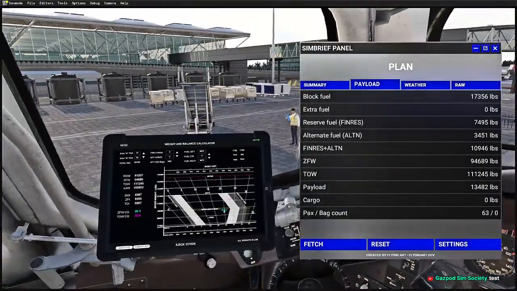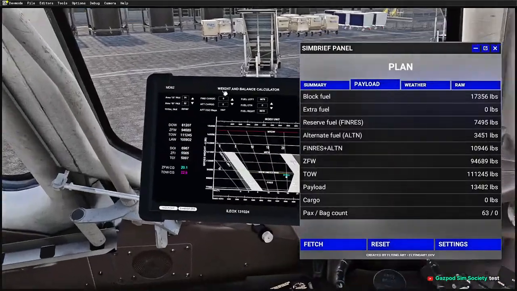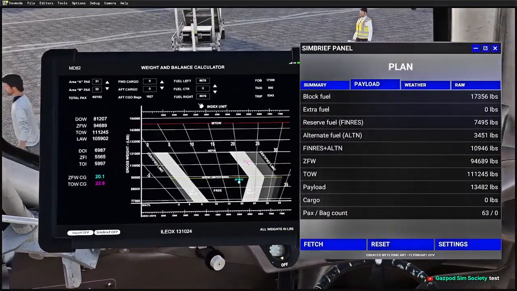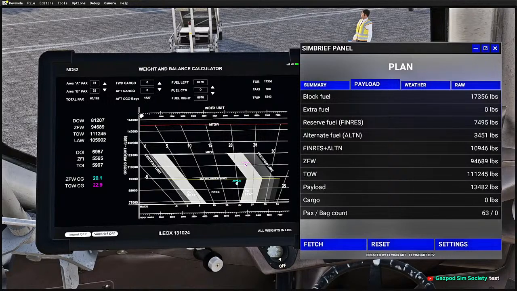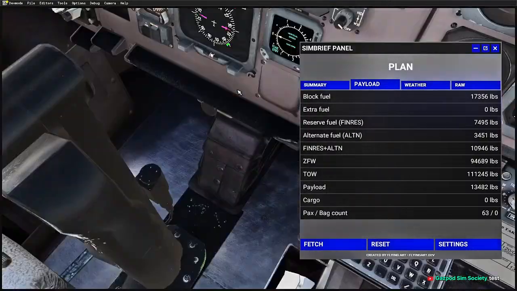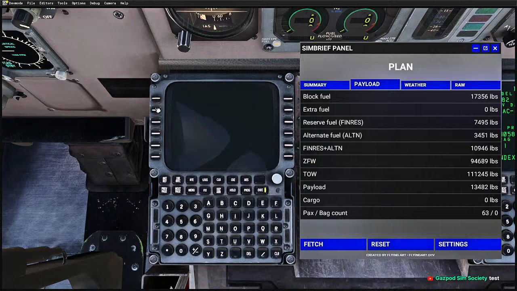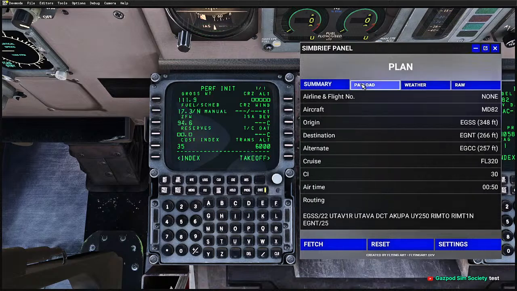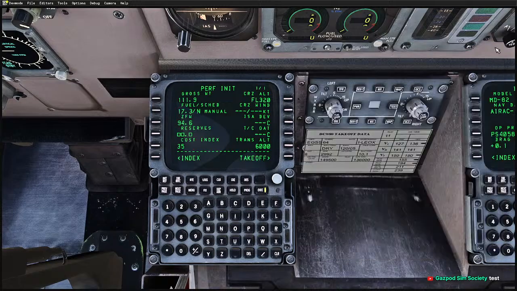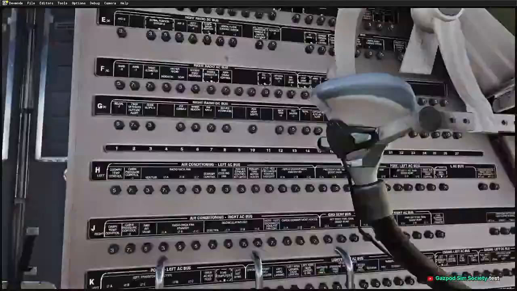Here come the people. Fuel is, yeah, 17,356. So 17.3. The way you do it on here. Now my cruise today is 320. There we go. That's in.